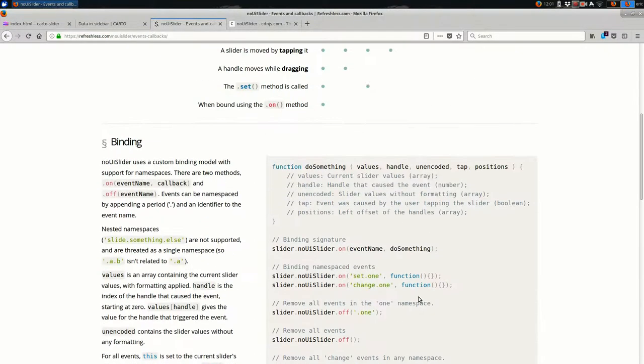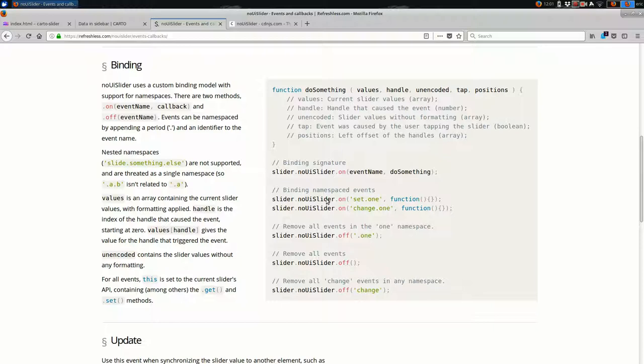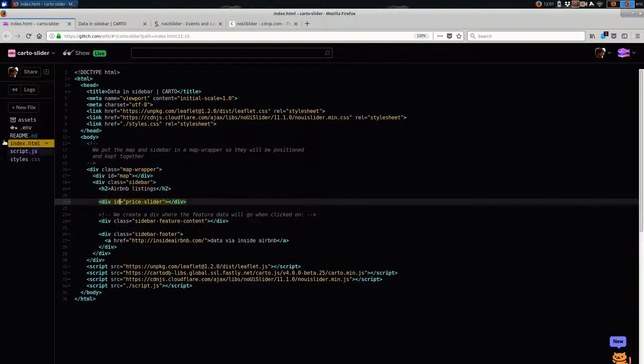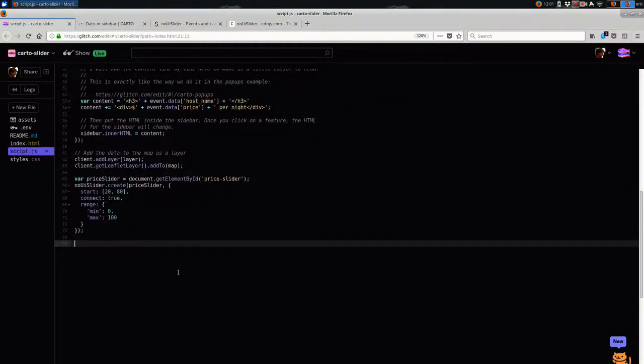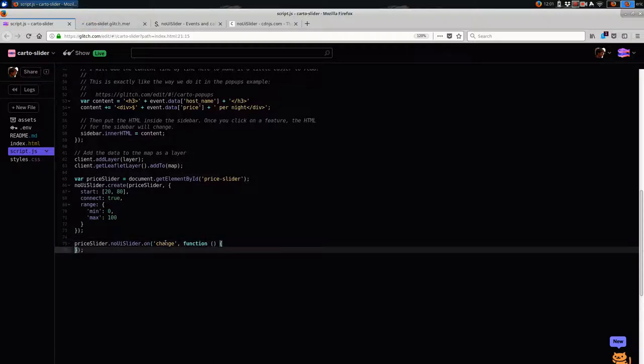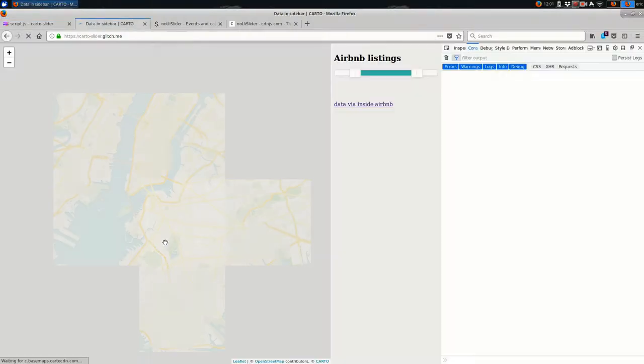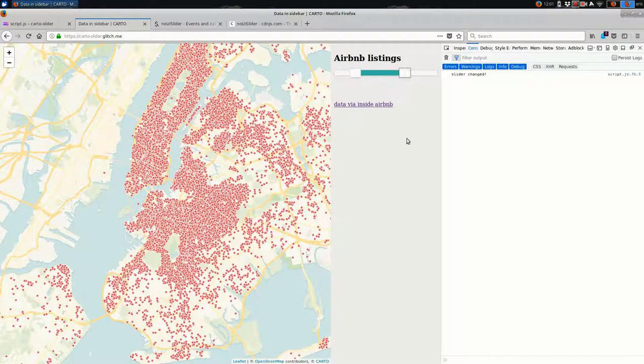All right, so I think what we want to do is more or less this. And we'll do that in the JavaScript, after we create the slider. We'll say price-slider.noUiSlider.on, and the event we want to use is change, and we'll add a function here that handles that change. And just to start out, to make sure it's working, I'll add a console.log, "slider changed". Okay, so now in the console, slider changed.